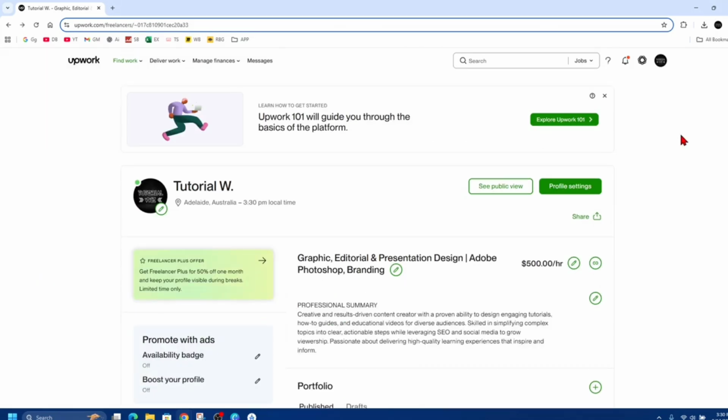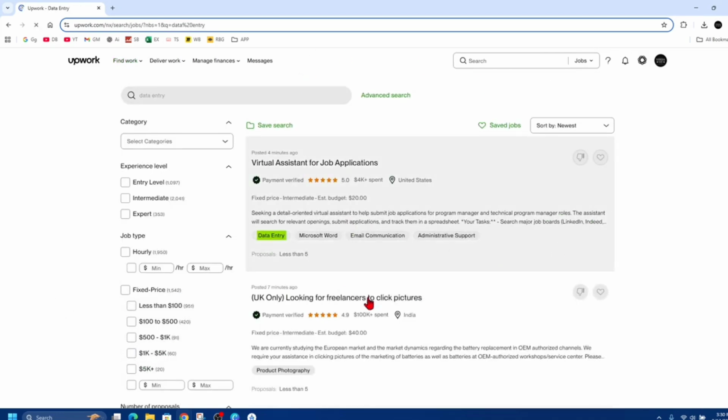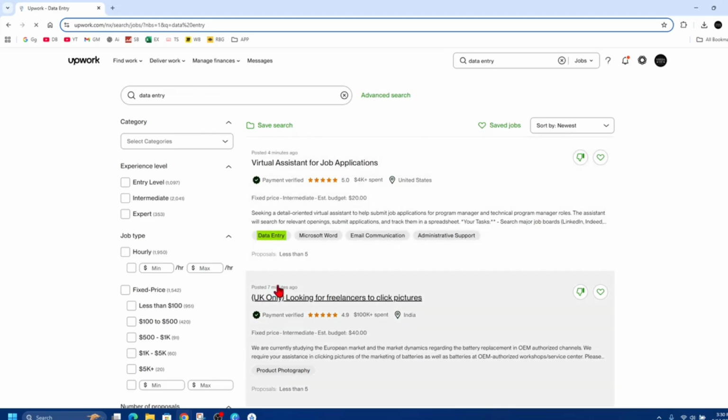Then from here, from the top of the page where it says search, type in data entry and then hit enter. Now this is going to take you to Upwork search results for all data entry related jobs. So now on the top of the page, we can sort this result by newest or relevance or client spend or client rating. So go through and have a look at different ways to filter out these jobs.